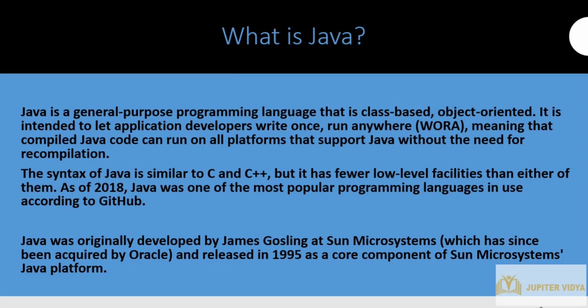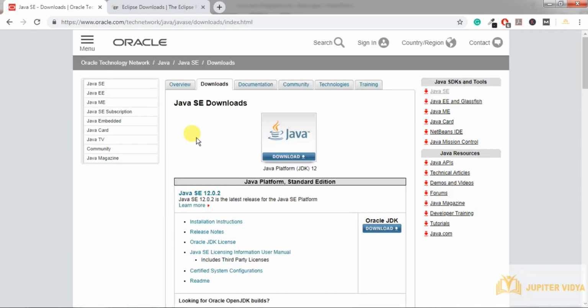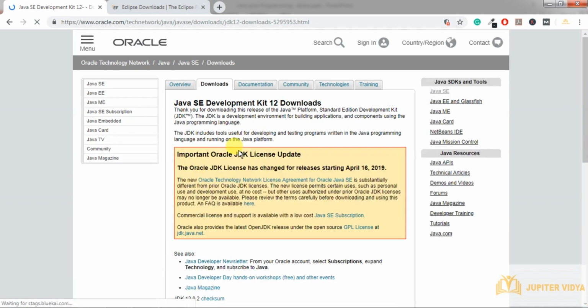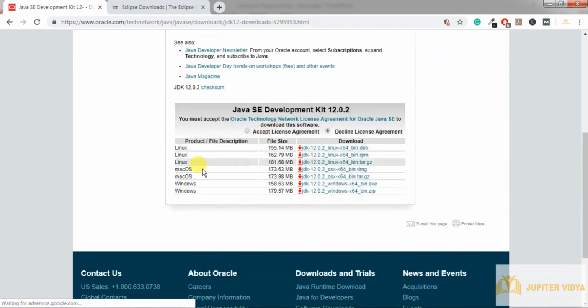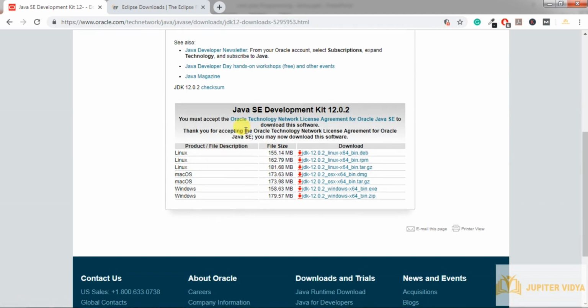To write code in Java, first we need the JDK. You can open this website or Google JDK download, and here is Java platform 12. Now this is the current version of Java. Scroll down and, depending on your operating system, you can select. Before that you have to accept the license. Accept the license and then download it. It is an exe file or zip file if it is Windows.